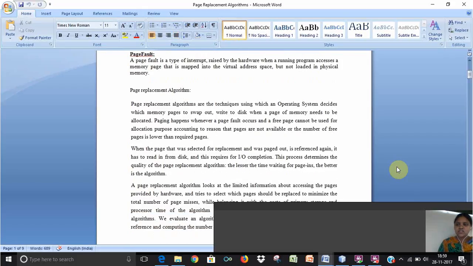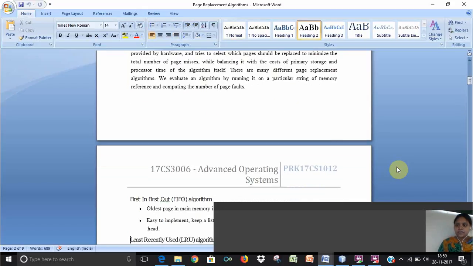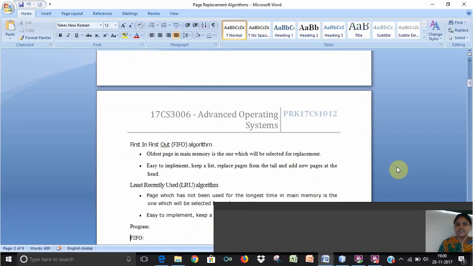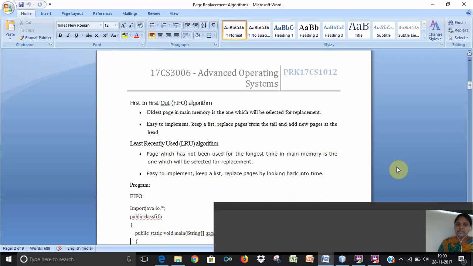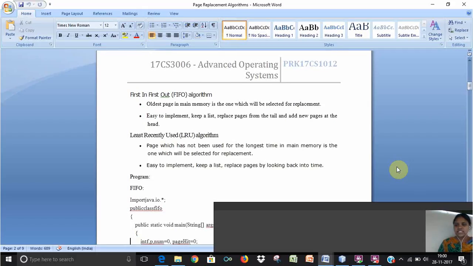And it is based on output completion. In FIFO, the oldest page in main memory is the one which will be selected for replacement. It is easy to implement: keep a list, replace pages from the tail and add new pages at the head. Similarly, in the least recently used algorithm, the page which has not been used for the longest time in main memory is the one which will be selected for replacement.